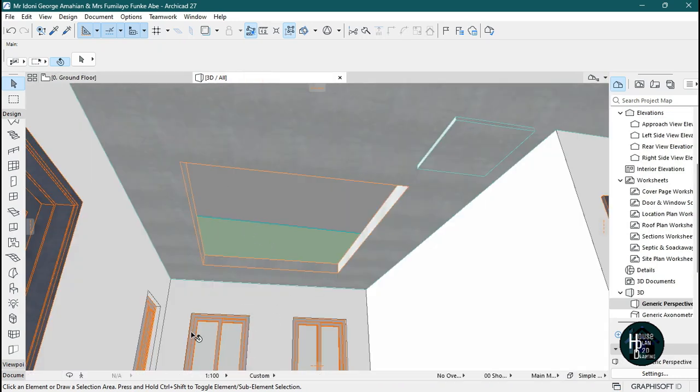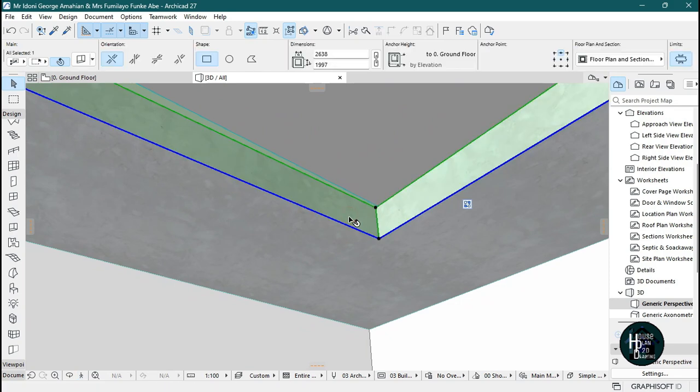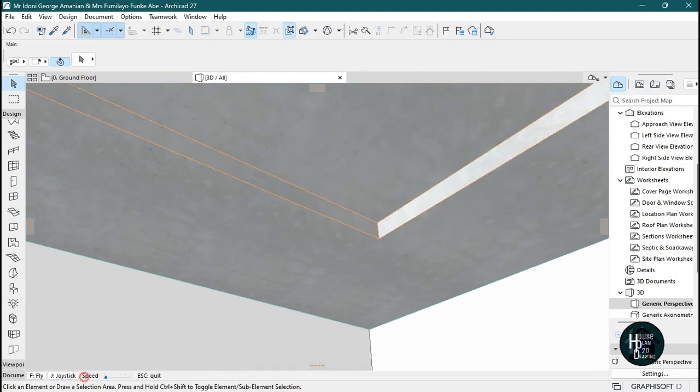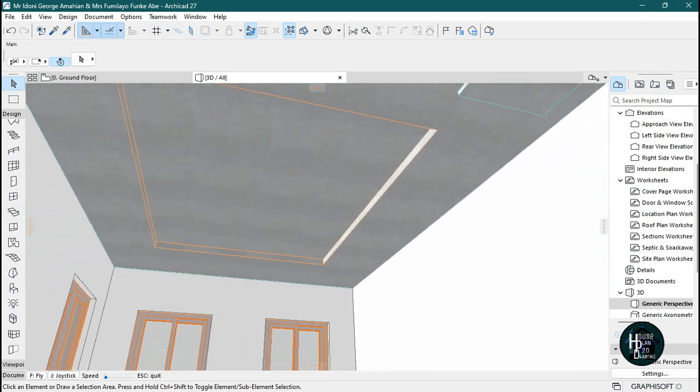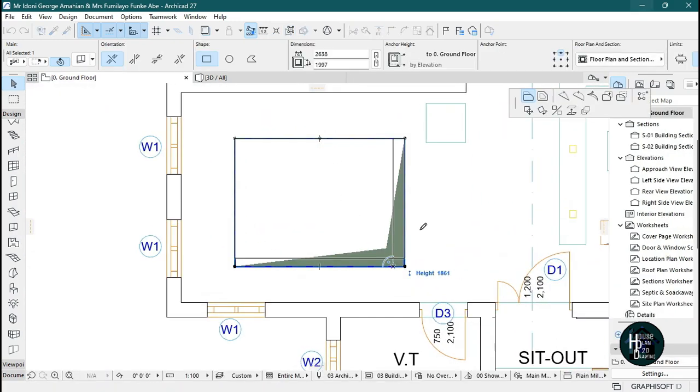You should be having a big opening like this, but remember I want to reduce the opening size. Click on the opening, click on that node here, make sure you're selecting this offset from reference plane, and let's reduce it to be 75. Now once that is done, I'm going to reduce this again, so that it can fit the design we actually want to do.